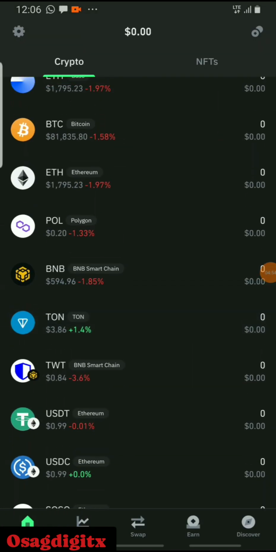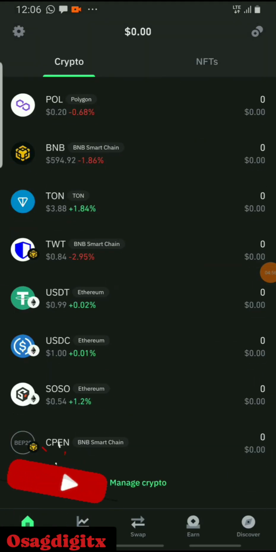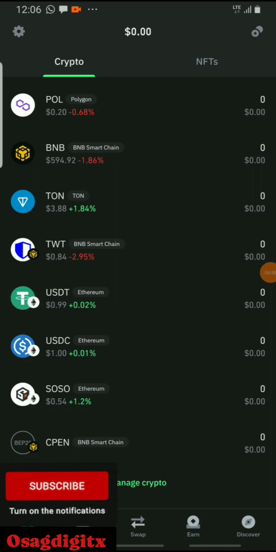Let's go and search on the home page. So here is the cPen network. Once your token has been distributed, you're going to receive it here.